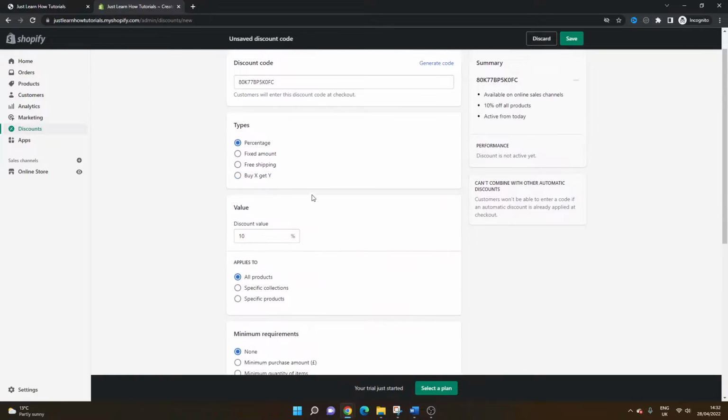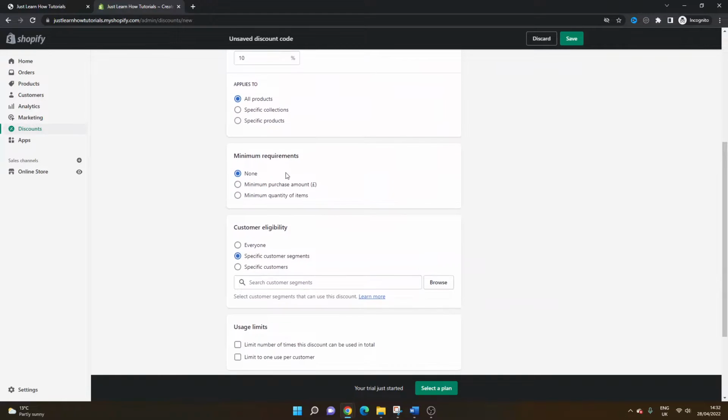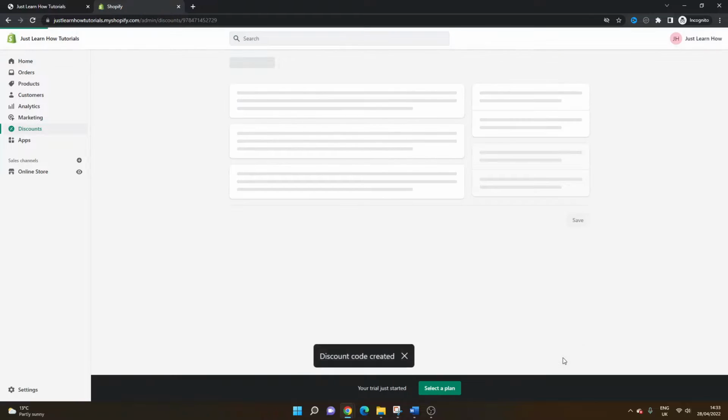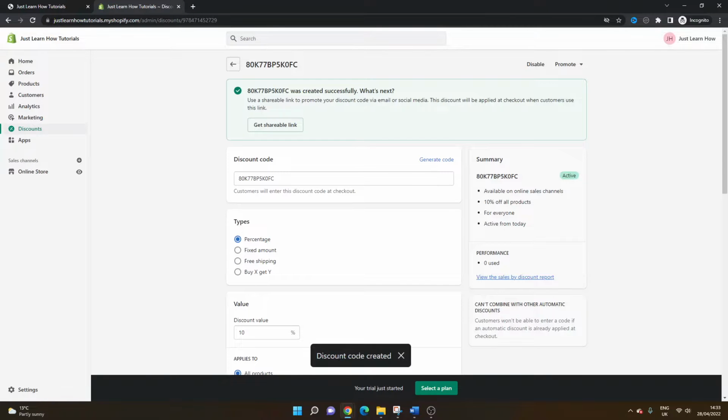So if I go to percentage, we're just going to set up a simple 10% on all products for everybody, and we're going to run it from this moment forward, and there's not going to be an end date. This is going to be a discount that's available forever. Hit save discount code, and you'll notice that you'll get this message here, and you'll get a message at the top that says that the discount code has been successfully created. So that means it's live.